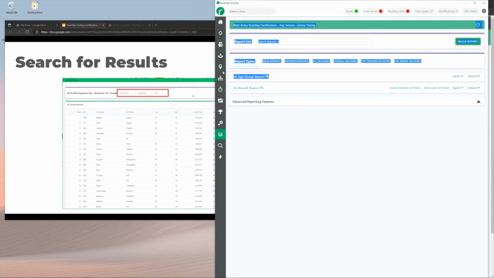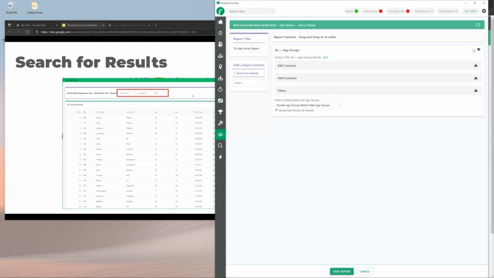So one cool thing you can do with the age group report is go into actions and edit, and there's a few other features available for age group reports. You can decide how you want to display your age groups. Sometimes you want to show the females before the males, other times you want to show males before the females.